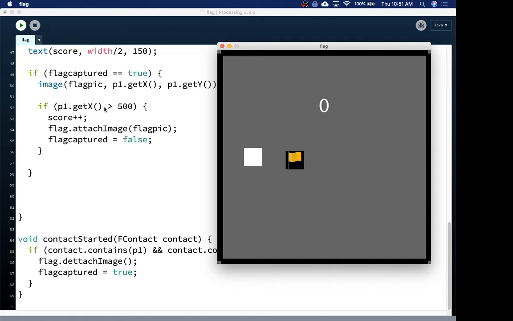So it's going to check to see if I get to 500 for the x coordinate. So as I get there, watch what's going to happen. If I get there, it should increase my score. That's the score there, the 0. It's going to attach the image back onto flag, and it's going to turn flag captured off or set it to false, so it should stop showing it, and it will work. Bloop. So all three things happen there.